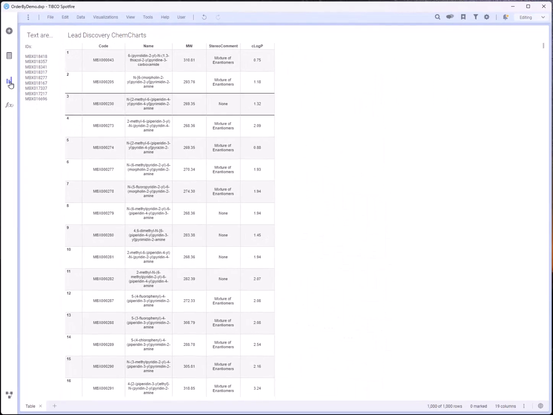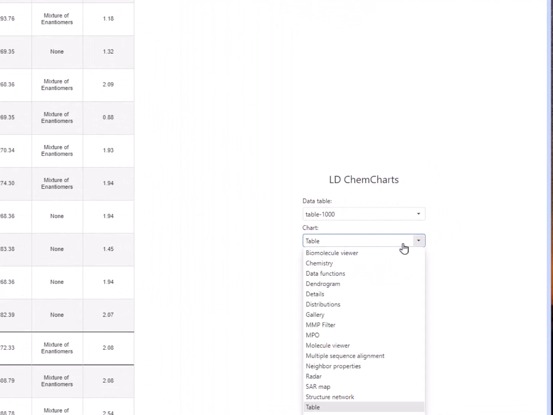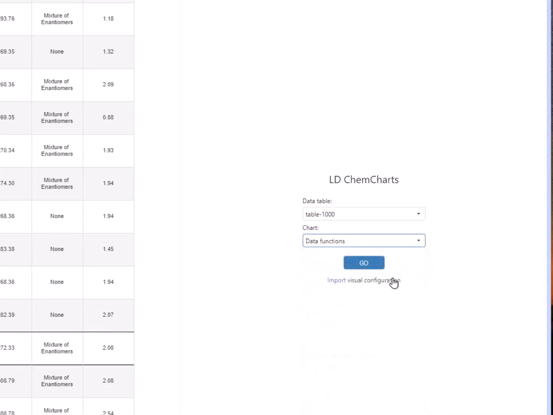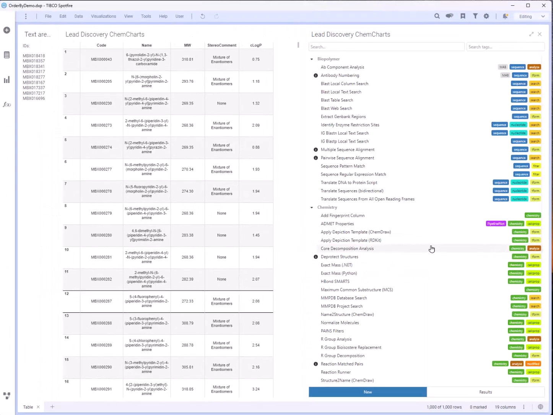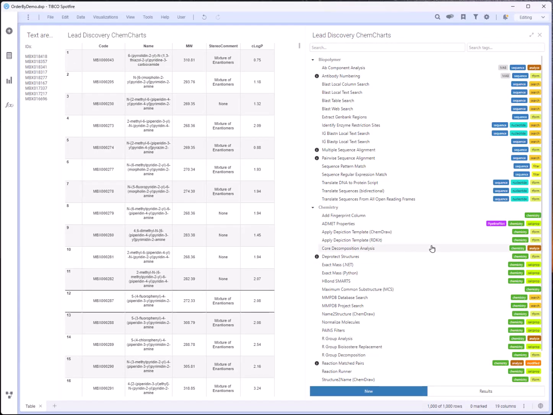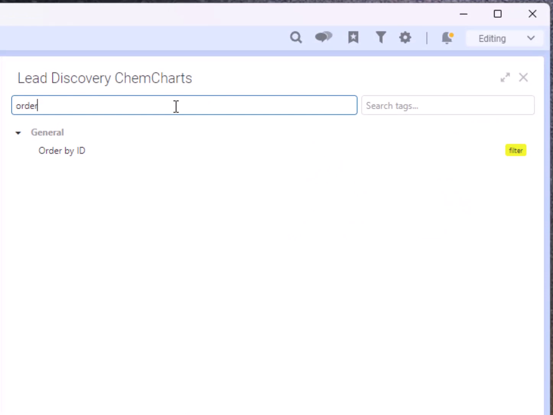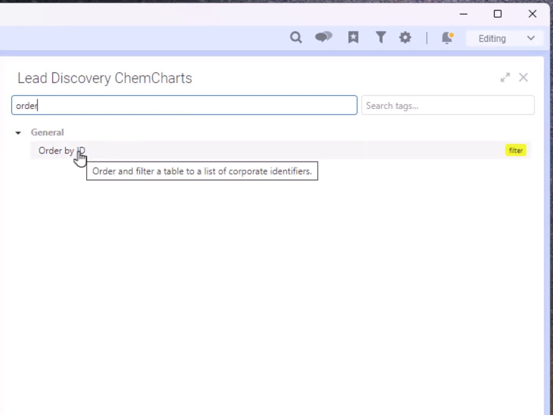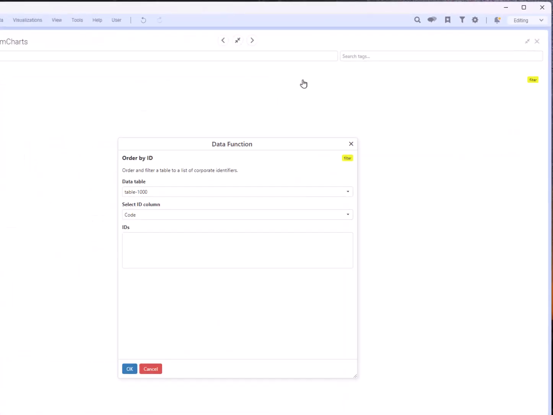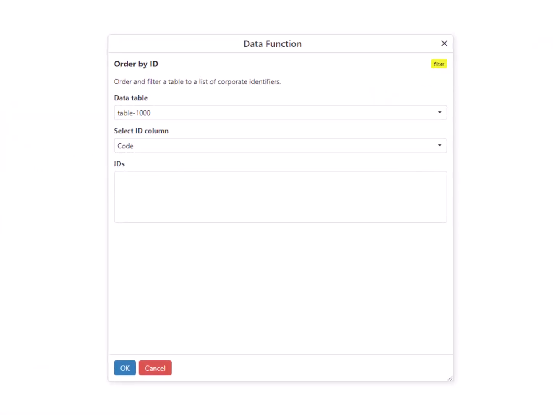To begin, I'm going to open up the Lead Discovery ChemCharts visual and switch the chart type to data functions. What I initially see is the list of data functions that are automatically loaded from my configured Git repositories. To find the data function I'm interested in, I can simply type in the keyword order. Now we see the order by ID data function. When I click on that, I get the user interface for the data function.